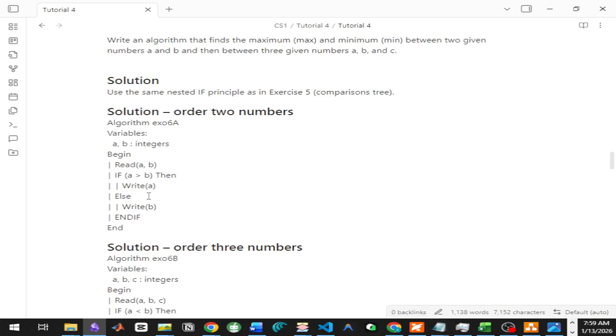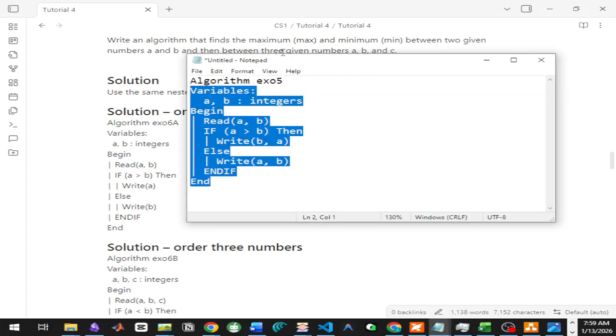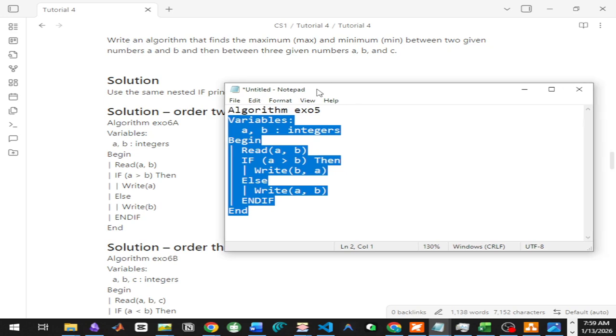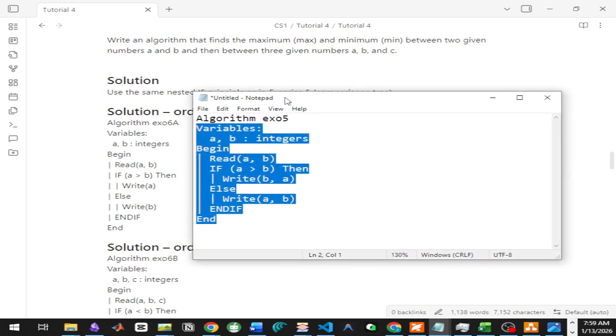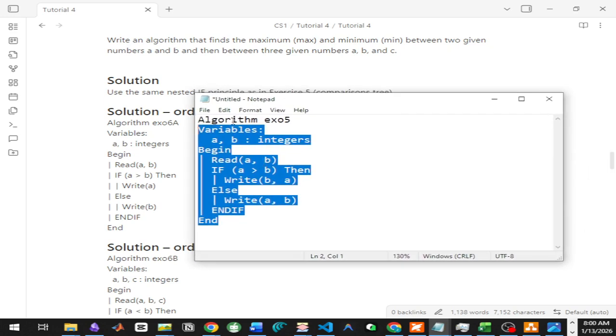Then I will show you what I changed. This is the exercise 5 algorithm. It looks exactly the same. Algorithm name exo6, same variables, begin, end, read A, B, C.